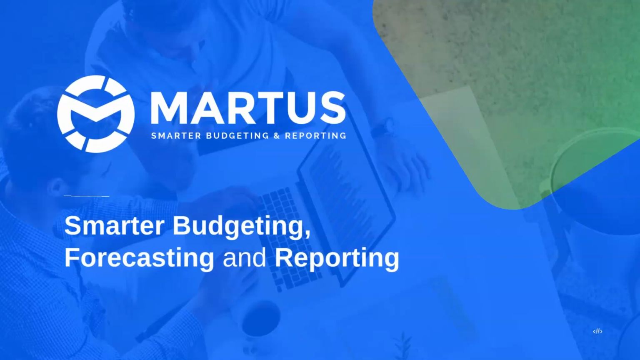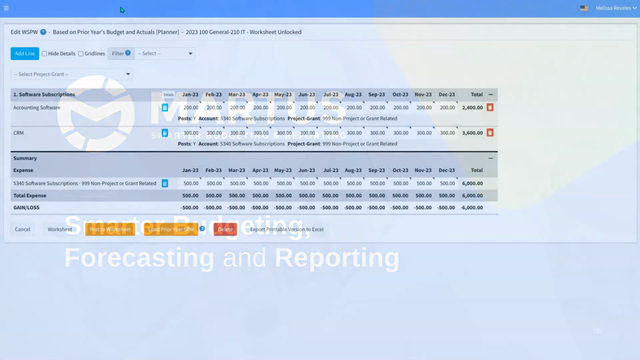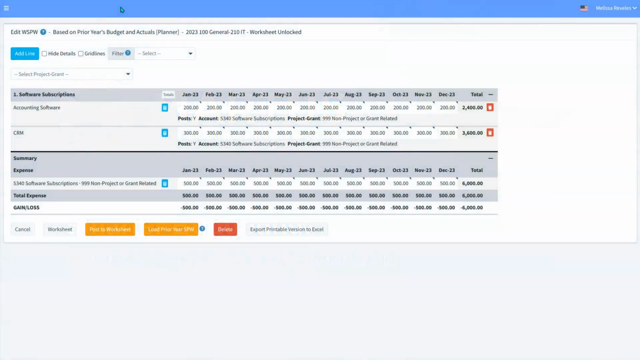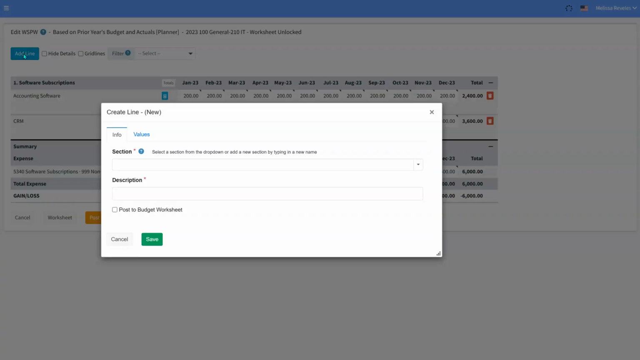Welcome! One of the things that makes special purpose worksheets special is their ability to perform calculations. To begin, we will start with our worksheet specific special purpose worksheet, or SPW.